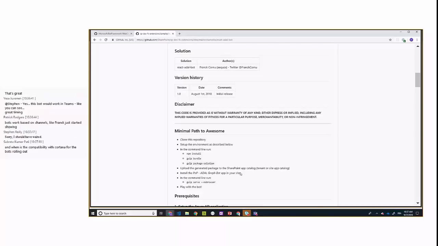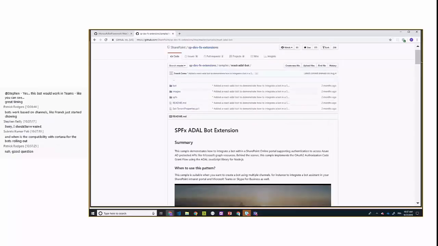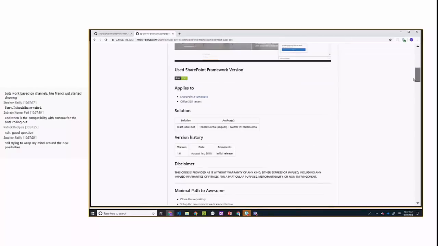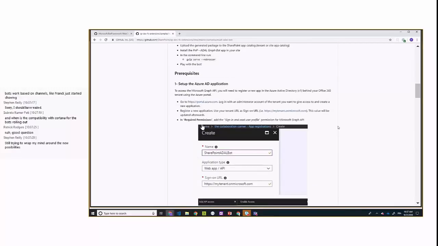So this sample is available on GitHub in this SPFx extensions, and you have all the procedure to replicate this in your environment. So you can try this pretty easily. Just follow the instructions, and you'll be fine in this case.